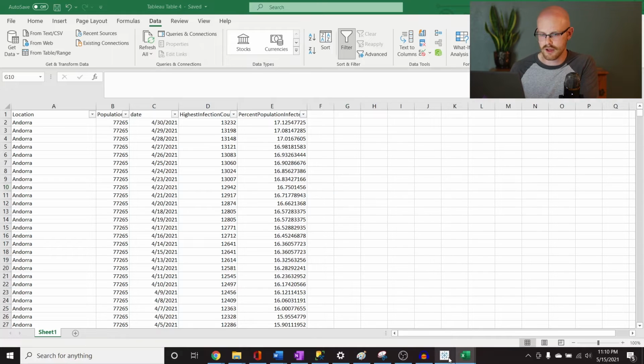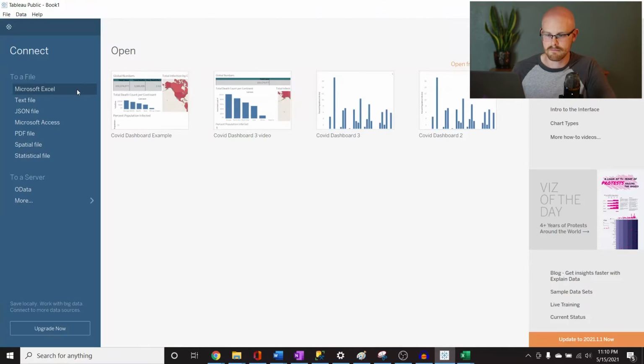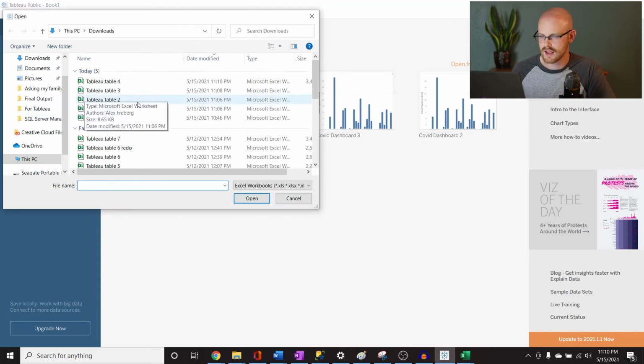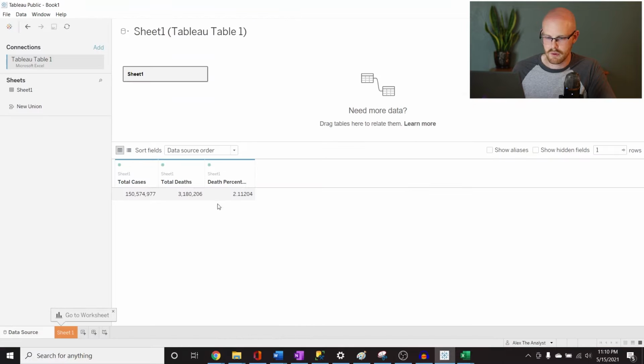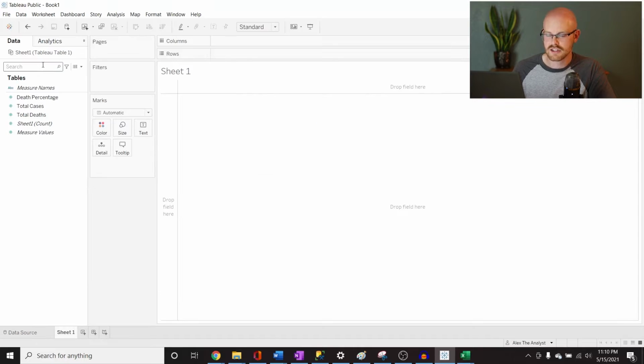So pull up Tableau with me, click Microsoft Excel, and we're going to go to Table 1, and we're going to open. And this is exactly what we had before. This is our Table 1. Now we don't want to add connections to this. It's prompting us to go to the worksheet. So now we have access to this Excel sheet that we just imported.